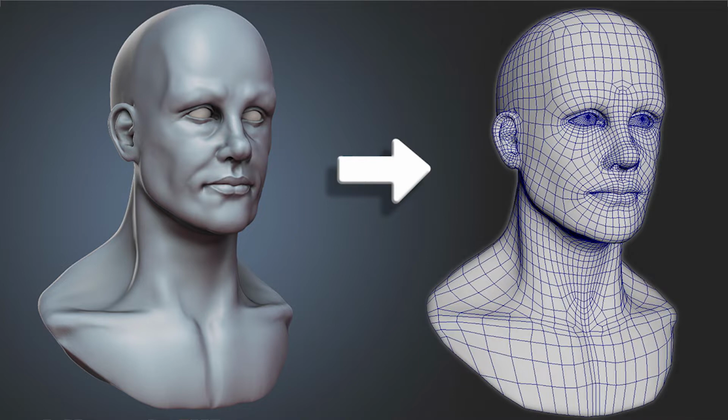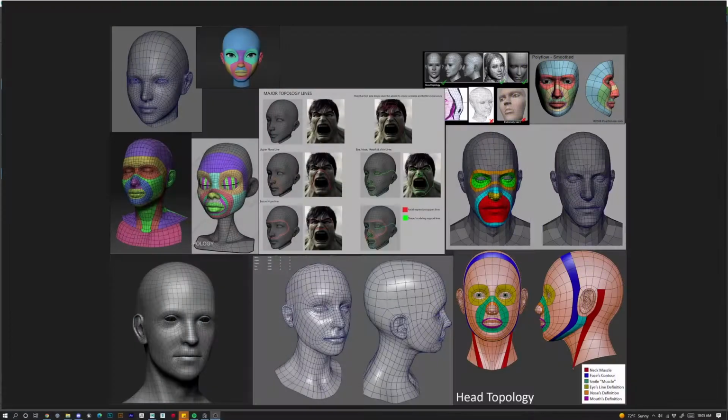Any of the resources that you see in today's video will be available, and I'll put a link in the description below. You'll get the high poly head sculpt, you'll get the low poly retopologized mesh, and you'll get this reference sheet that I'm going to use to look at good topology practices. So without further ado, let's go ahead and get started.